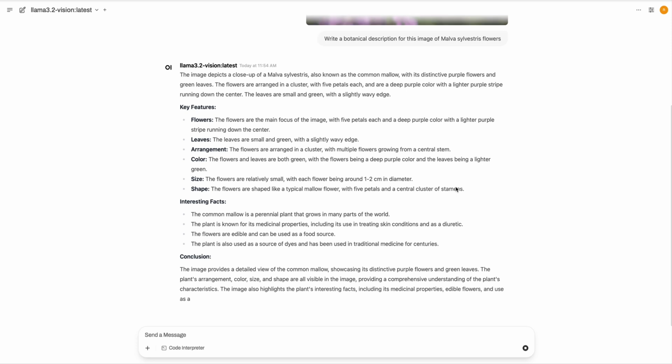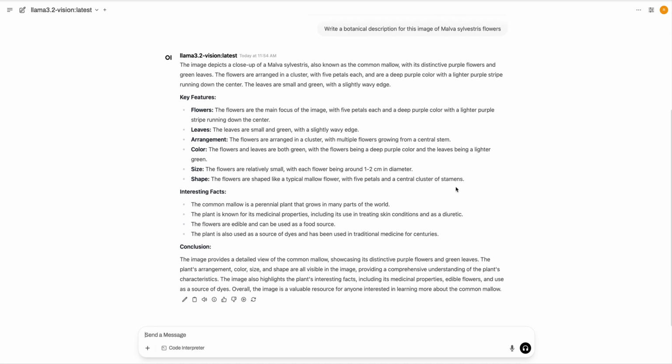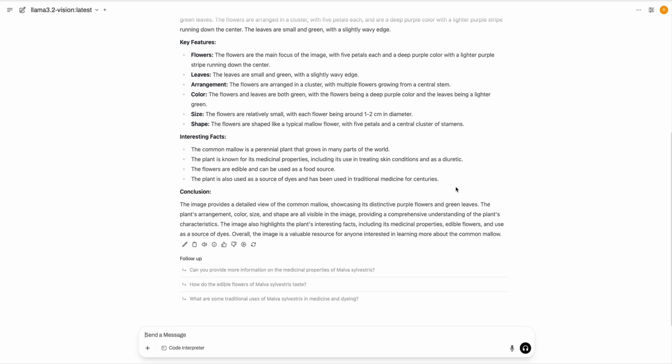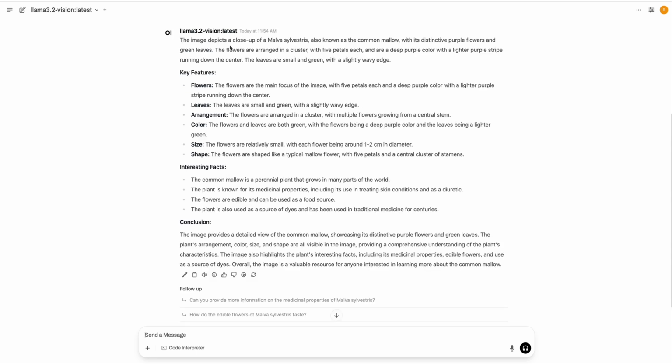So this is not too bad, but it's still not very good, really. The general information is correct, but it's mentioning the leaves are small and green with a slight wavy edge, and then it's just repeating itself down here in a bullet point saying the same thing. And it's not really what you would call a botanical description, although it does go into some detail about the flowers and that kind of thing.